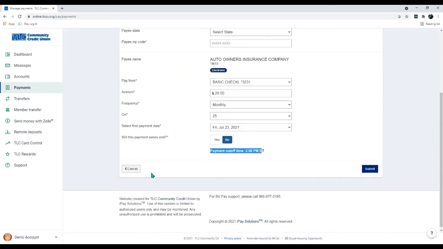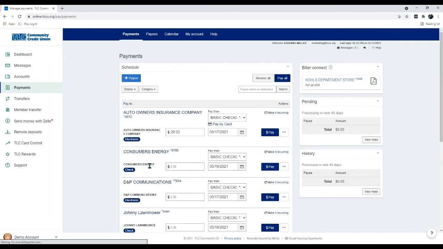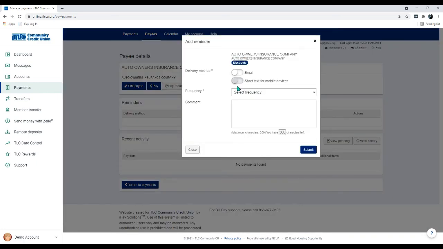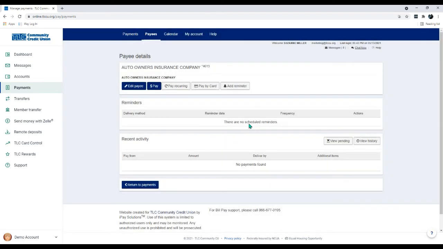We're going to go back now that we've shown you all that. And I'm going to click on Auto Owners again because I just want to add a reminder. I want to remind myself to pay this thing. So click right on that reminders. I'll show it to you again. I clicked on it kind of quick. There was that edit payee function. There's the add reminder. We're going to click right here.